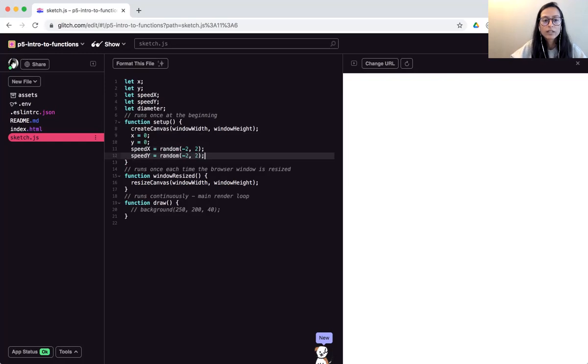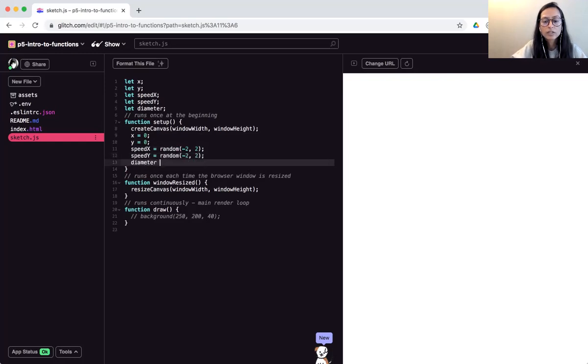Okay, and then what about diameter? Let's call it initially as 100. Okay, and then what we need to do here in the draw function is create a circle, right? And in the circle, I need to use these variables, X and Y for the position and diameter to set the diameter of it. So, obvious. Okay, so now it's created here, but of course I haven't used our speed variables, which is why it's kind of just hanging in there.